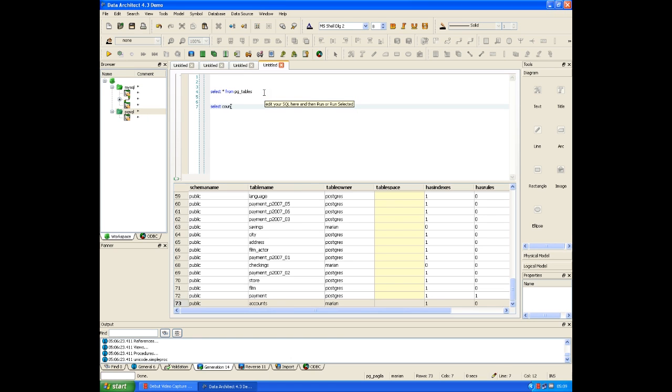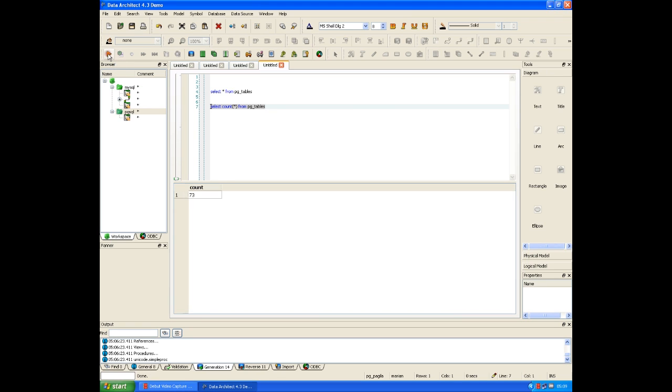This table has 73 rows. We can double check that info to see if it's actually correct. Let's select count from the target database to see if it matches the results. Let's execute it. It's 73, so our previous results are correct.